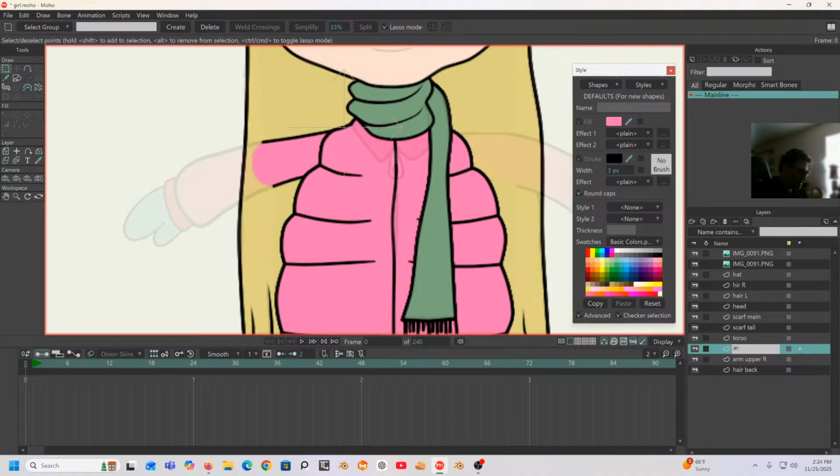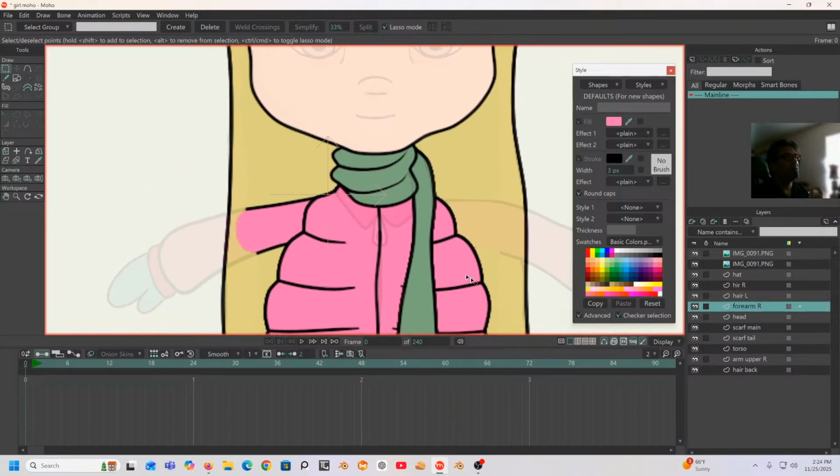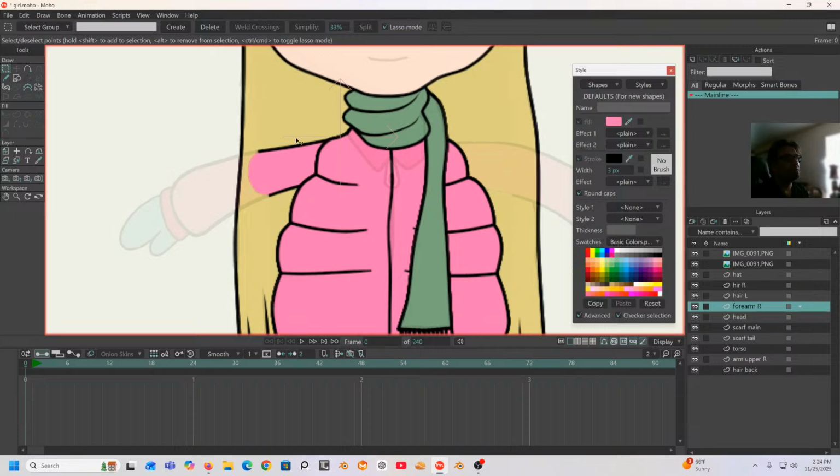But I'm going to go arm. I'm going to just write forearm right. Forearm right, if I can spell. That's going to definitely be in front of the torso. Let's go ahead and put it in front of the scarf mane. We can even put it in front of the head, like so, just so that all of this can, you know, if she puts her hands up and stuff, it'll go in front of the entire face. And we're just going to do the same thing here.